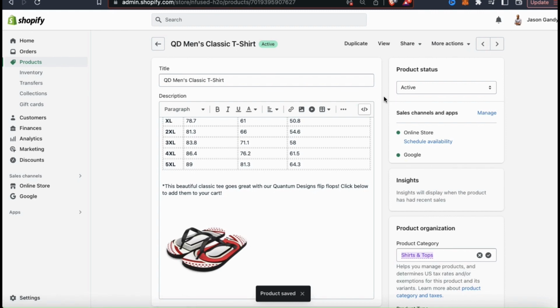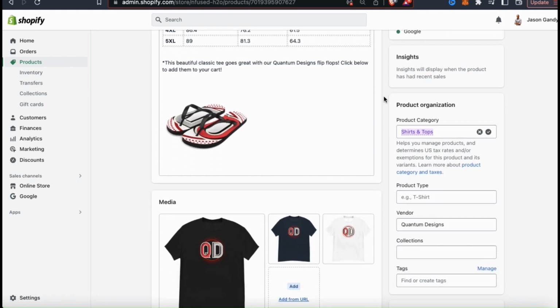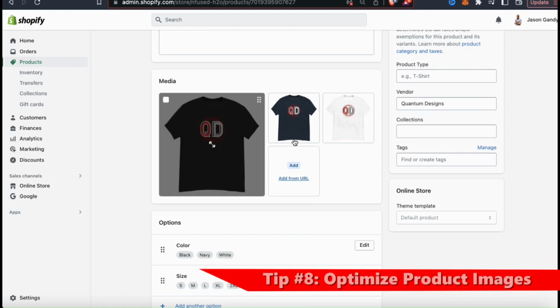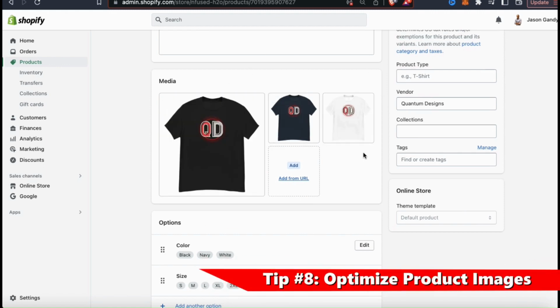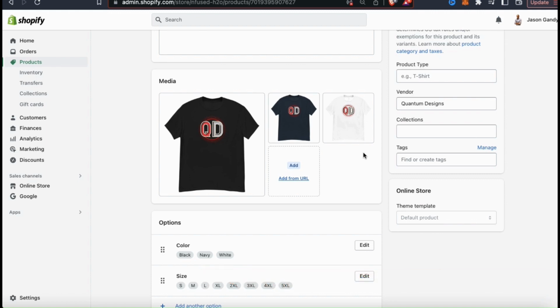So now that everything is saved and backed up, let's move on to our next tip, which is to optimize your product images. Your product image is the first thing shoppers see when browsing products, making it one of the most important elements of your product page. It has to be eye-catching, attention-grabbing, and entice people to actually want to click.